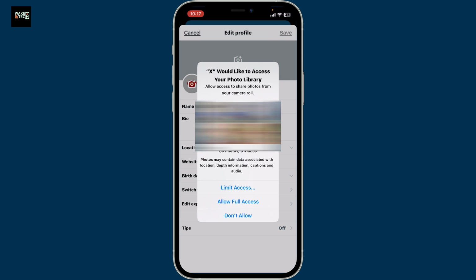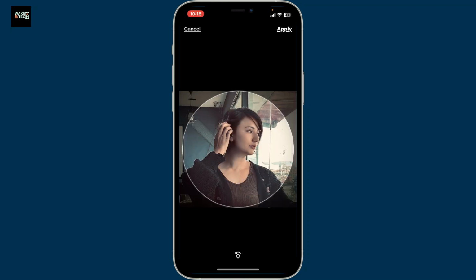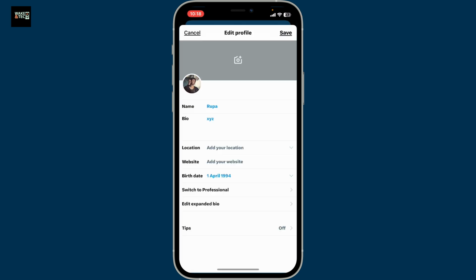You can choose to allow limited access or full access if you're using iOS. Now choose a picture you'd like to use as your profile picture on X. After selecting the picture, adjust it within the frame and click Apply at the top right. Once you are done, your profile picture will be updated.